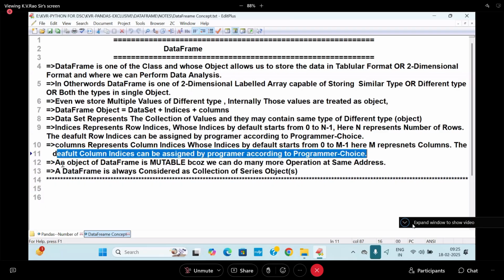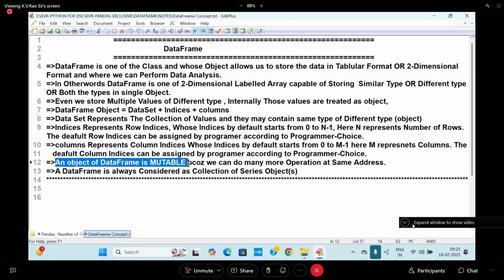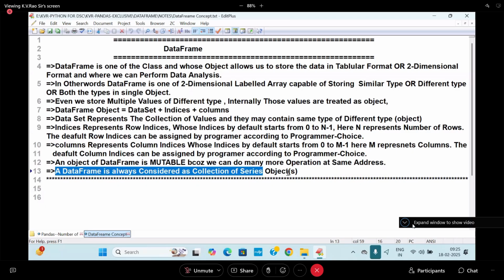An object of data frame is mutable because we can do many more operations at the same address. A data frame is always considered as a collection of series objects. Each column in the data frame is called one series. So series 1, series 2, series 3 together is nothing but a data frame. So data frame contains series. Understood? Well, students, now we'll move further.